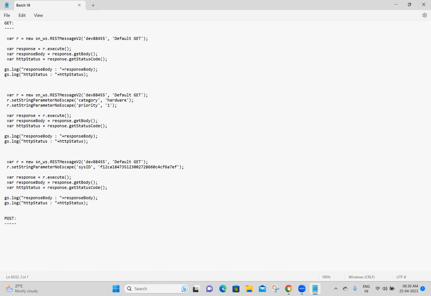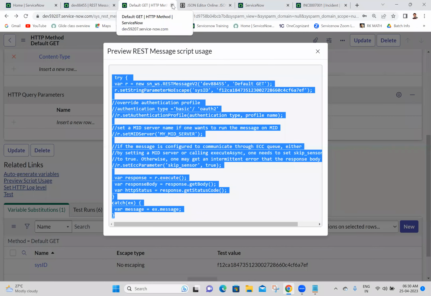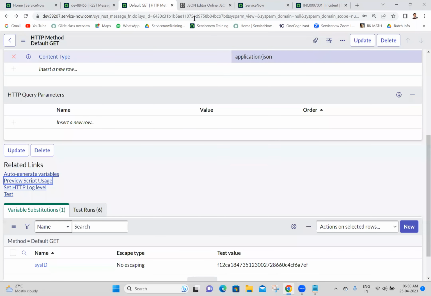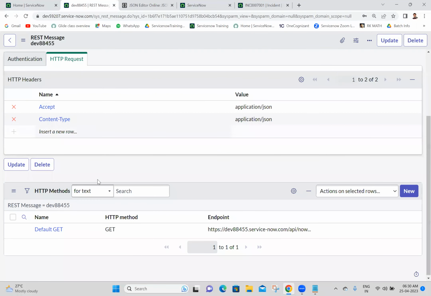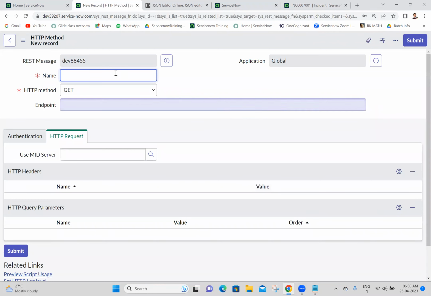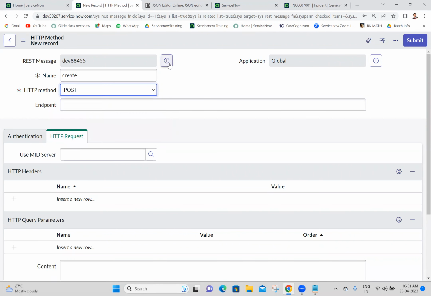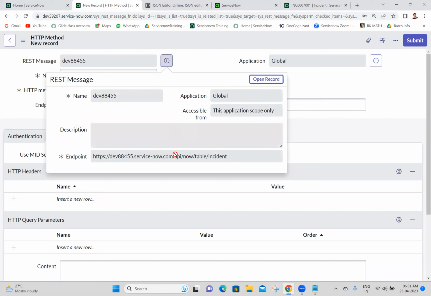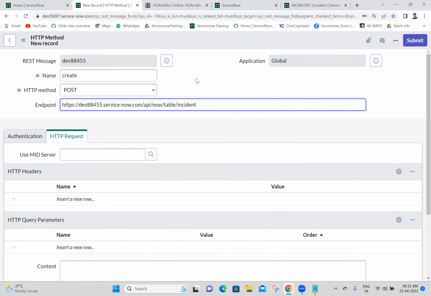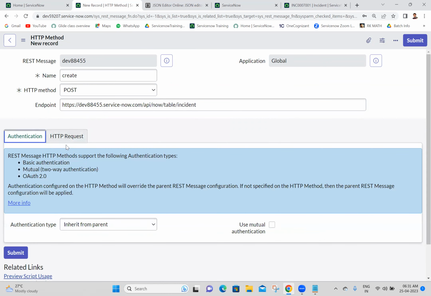Now I'm closing this. Now I'm going to create a post method. I'm clicking on the new button. I will say create. The method name is post, and I'm copying the endpoint from here and pasting it here. Authentication: inherit from parent.